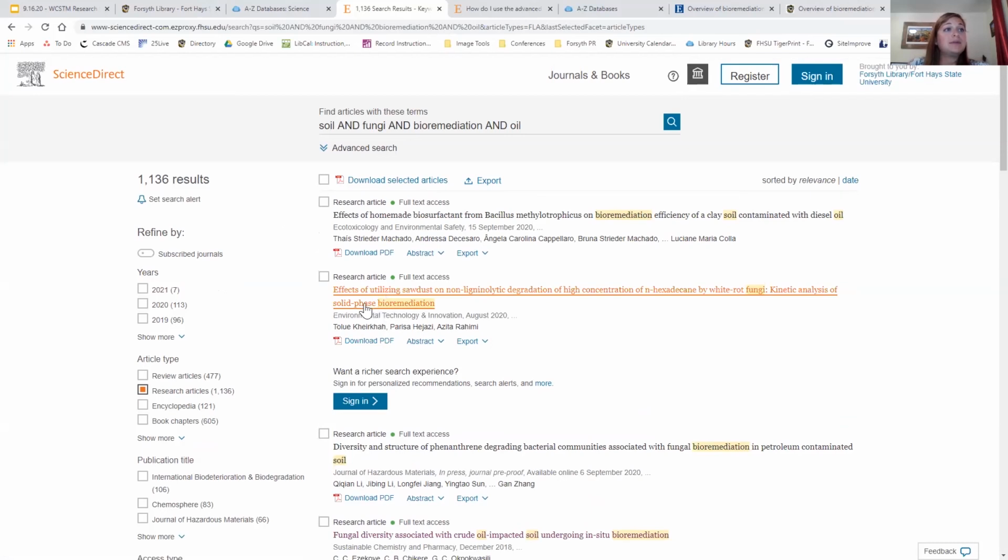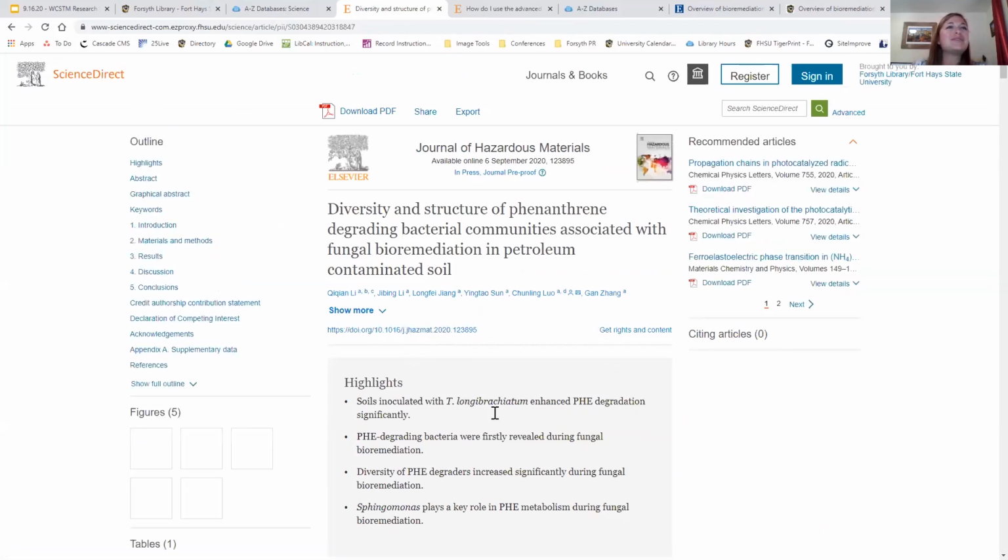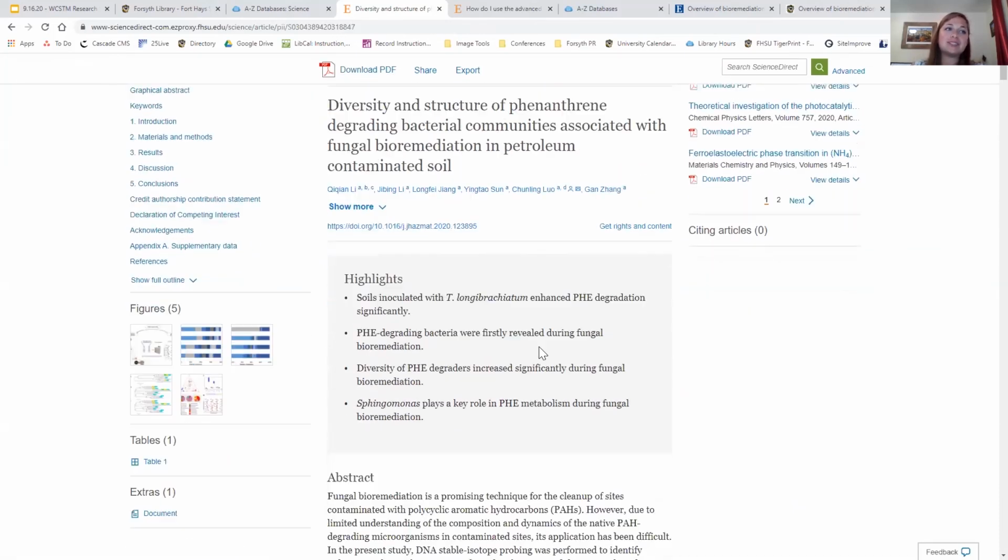So if I were to be interested in one of my results here, I'm actually going to go with number 3. That looks interesting. If I click on the title itself, it will take me to the article detail page where I can download that article and get more information about it too.